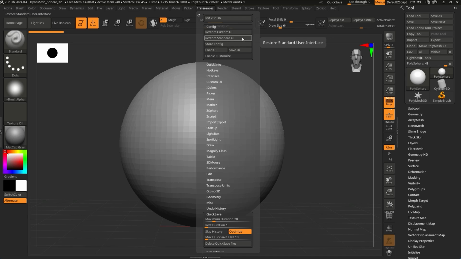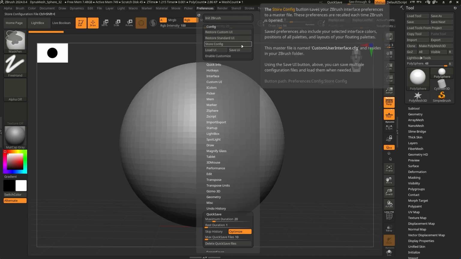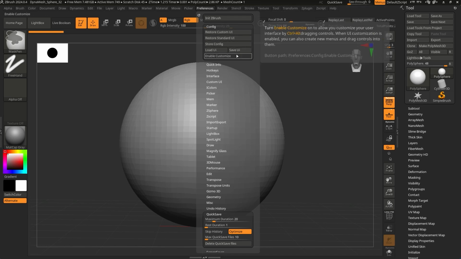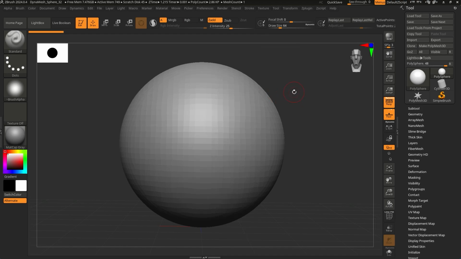Lastly, if you're unsure about a button's function, hover your cursor over it and hold the Control key. This will display a tooltip explaining what the button does. Now you're all set to start working with ZBrush.